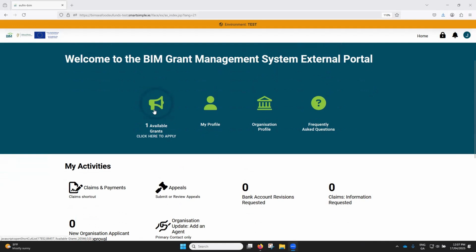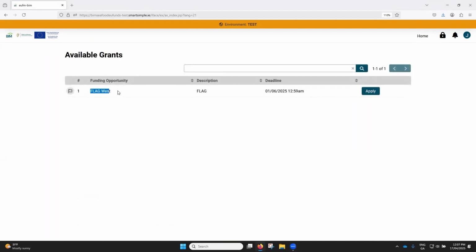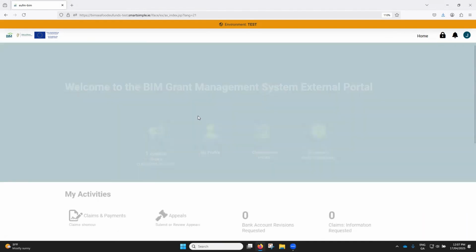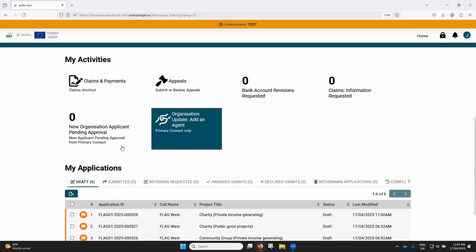So from the home page of the BIM Grants portal, you can see I have an option here that says one grant available. At the time of this video, the only grant that is available is for the Western region. But at the time when you apply, you will see a list here of different FLAG regions. Just so you know, this is a test environment, so we just have the FLAG West at the moment.